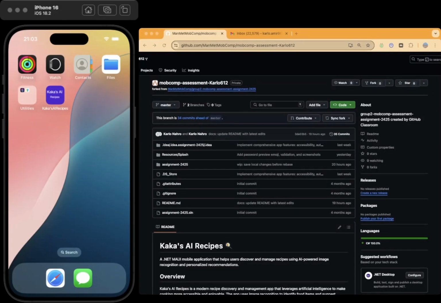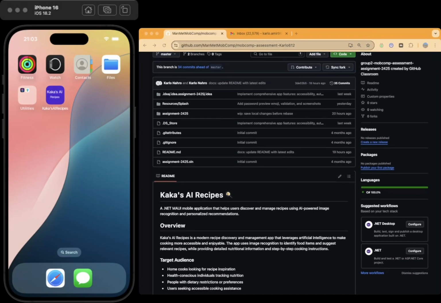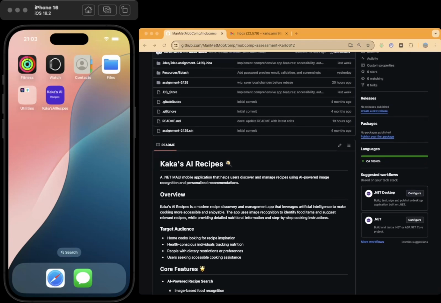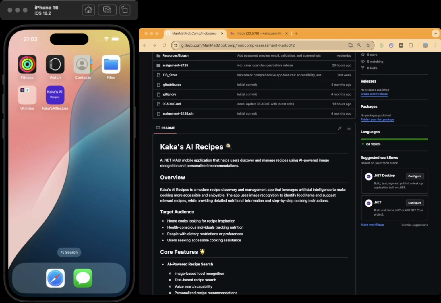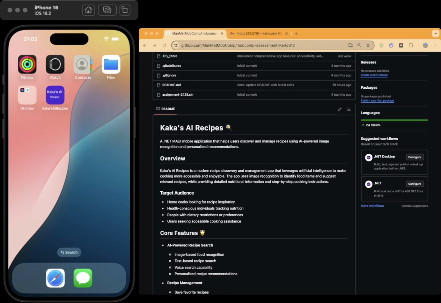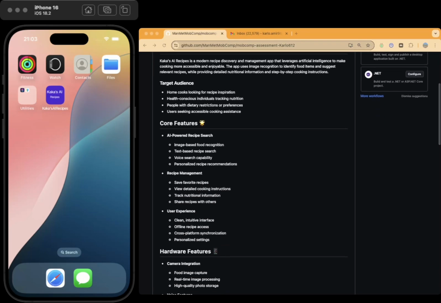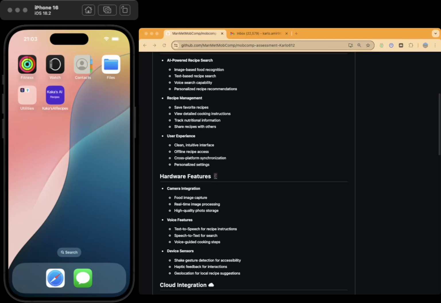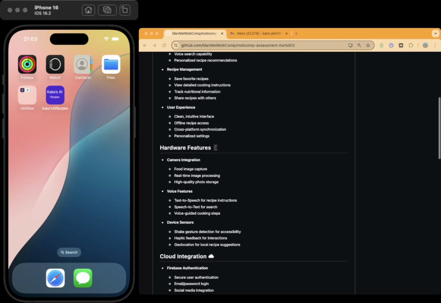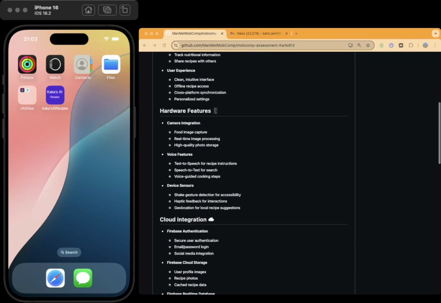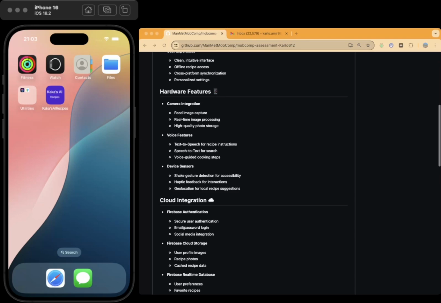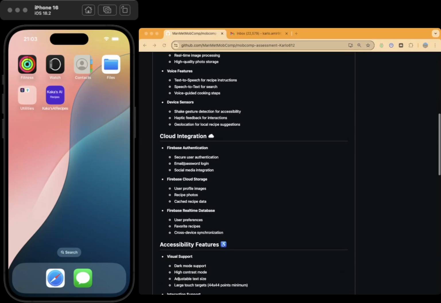Hello, and welcome to my screencast for Kaka's AI recipe app, a cross-platform .NET MAUI mobile application. My name is Carlo Naro, and in this video I will demonstrate how the app excels in UI and UX design, accessibility, mobile hardware integration, robust functionality, validation, deployment, and professional GitHub usage.